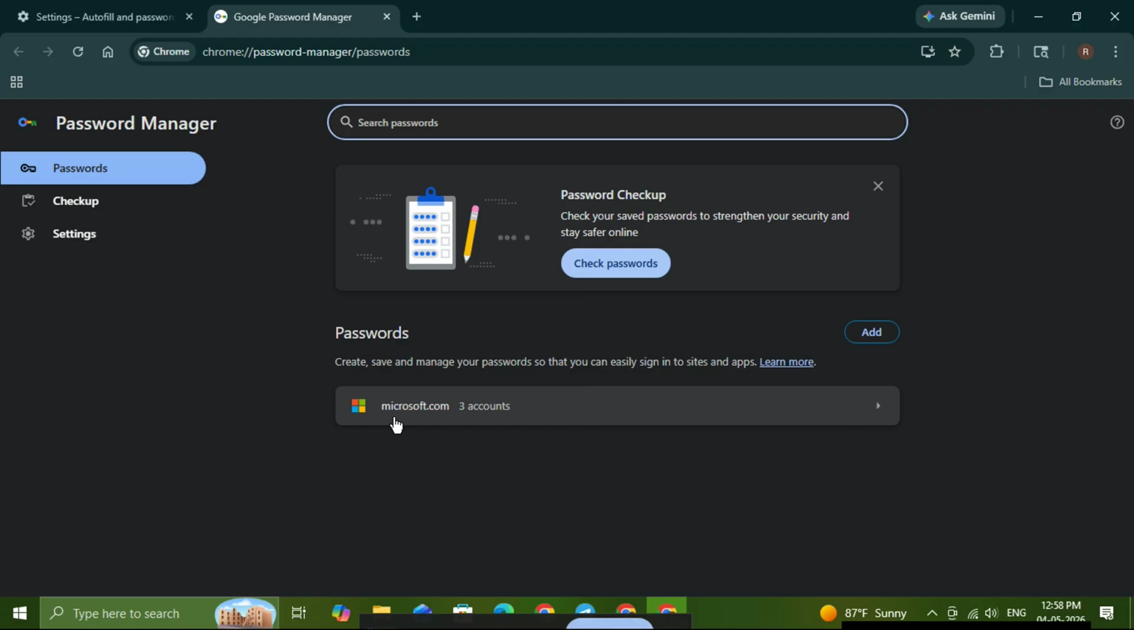At this point, Chrome will ask you to verify your identity for security purposes. On most computers, you'll need to enter your system password, PIN, or use your device authentication before the password is displayed. This step is important because it helps keep your saved passwords protected from anyone else who uses your device. Once you enter your system password, the hidden password will appear on screen, and you'll be able to view it or copy it if needed.